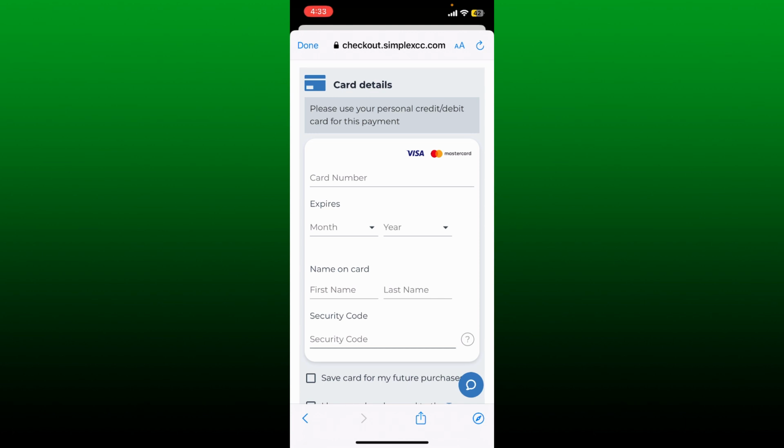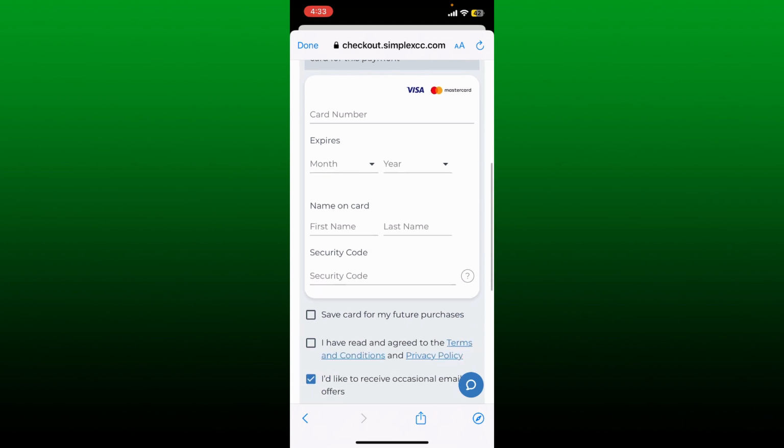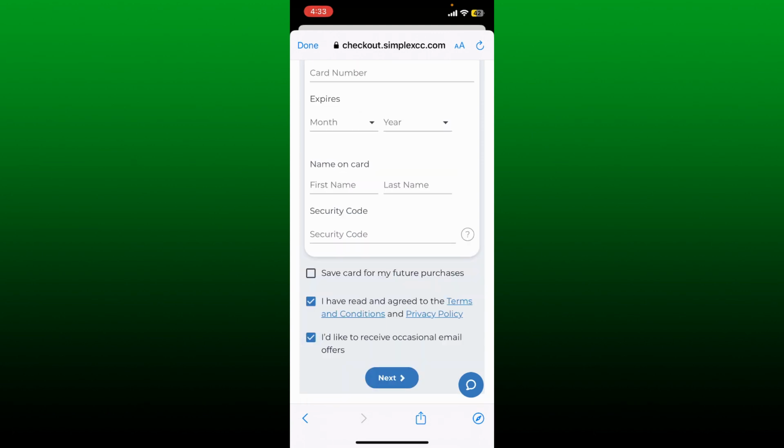Enter your card number, its expiry date, the name on the card, and the security code of your card you'd like to use for the purchase. You can also save this particular card for future purchases by tapping this little box at the bottom. Also, make sure to agree to the terms and condition and privacy policy.